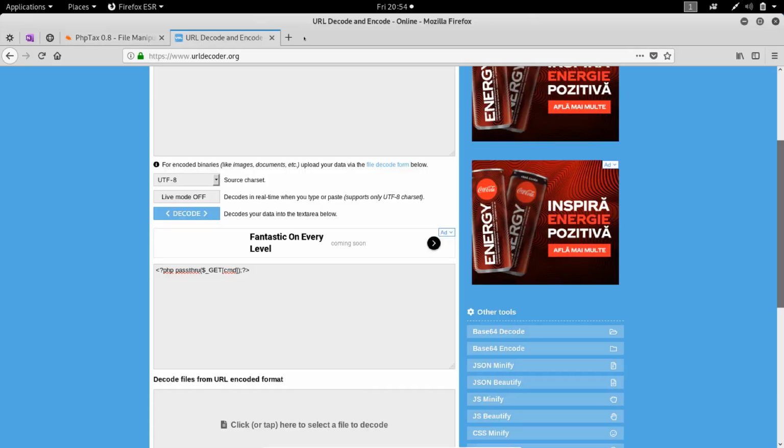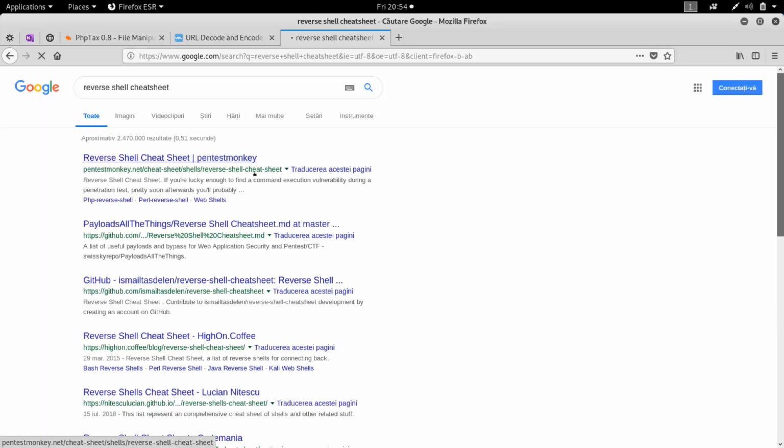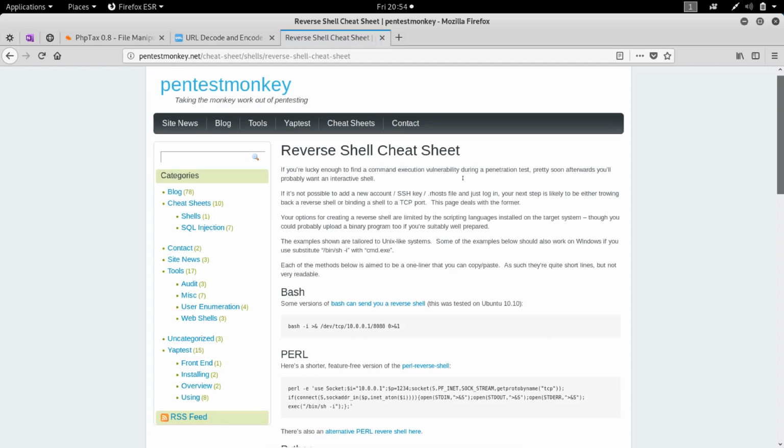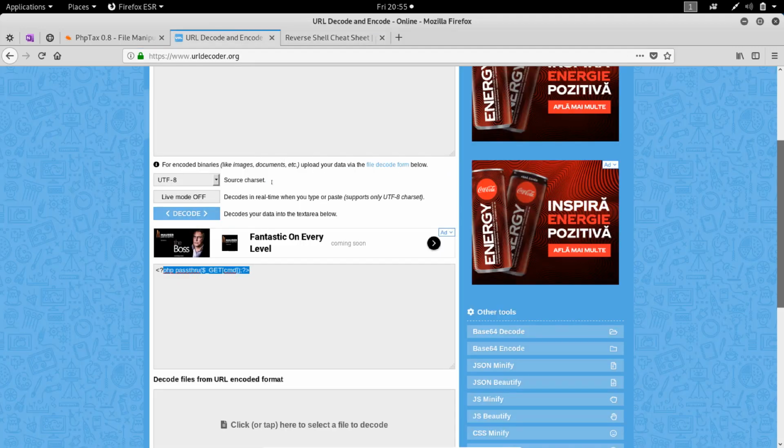So let's go to the reverse shell cheat sheet from Pentest Monkey. That should probably be the first result. So I tried a bunch of them over here, and none of them worked, except the Perl one, or they haven't worked for me. So I took the Perl one, then I actually had to encode it.